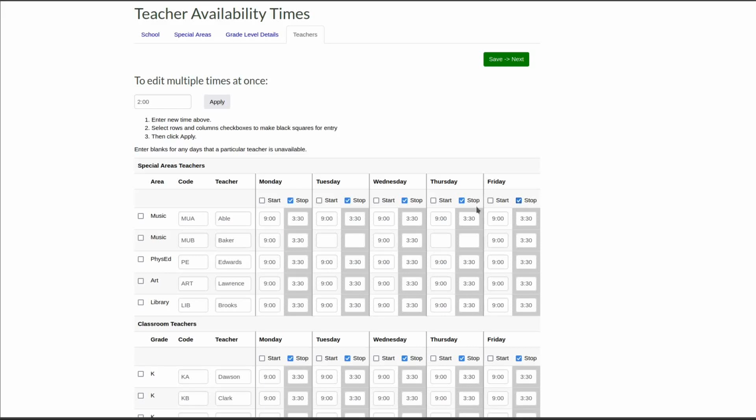And that causes these columns to turn gray. But then I want to change it for the art teacher. And so I click the art teacher row on this side. And so what that does is it makes a gray row, and where the gray rows and the gray columns intersect, they are black. And so these black cells are the ones that will change when I click the apply button.